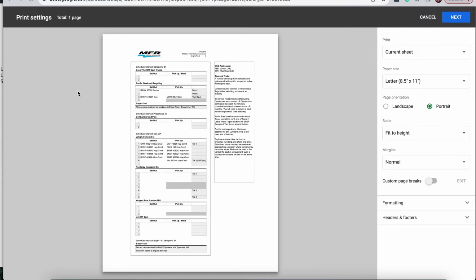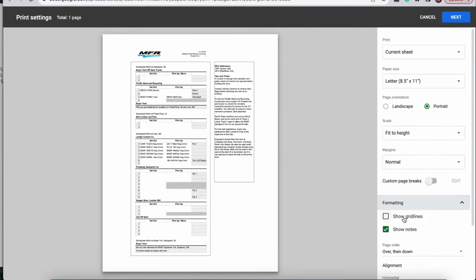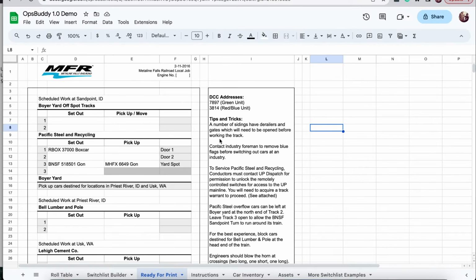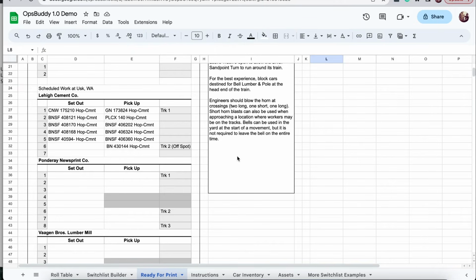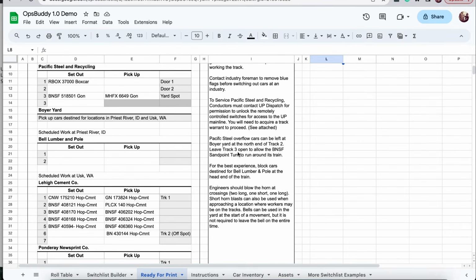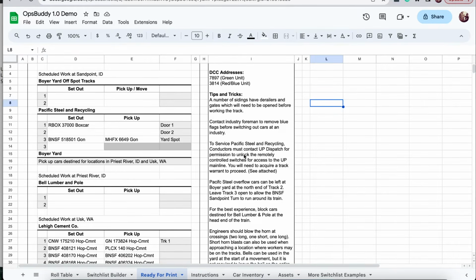Another thing I did to clean up pages a little bit, make them look a little bit nicer, was to go under formatting here and uncheck the box for show grid lines. And that just cleans up the print a little bit and makes it look a little bit nicer. And so that's how that works there. Another thing I've done is I've added a little box over here on the right hand side to add tips and tricks and stuff for my operators to use, stuff that they'll find interesting.